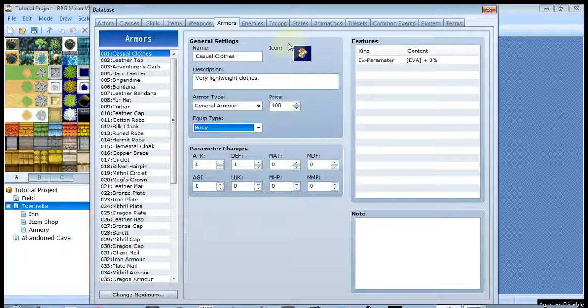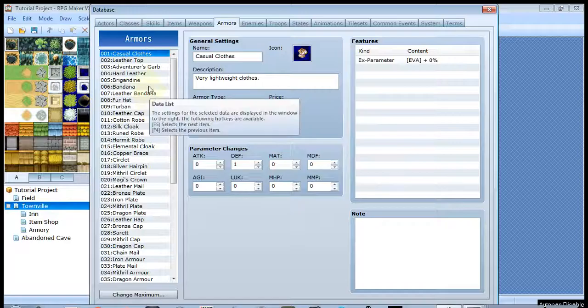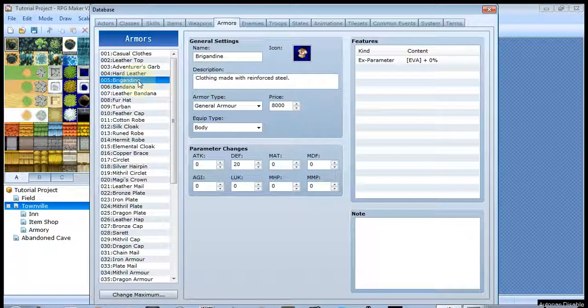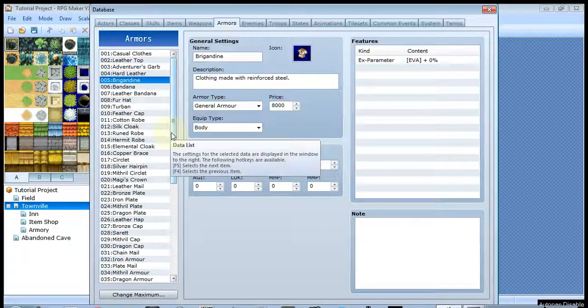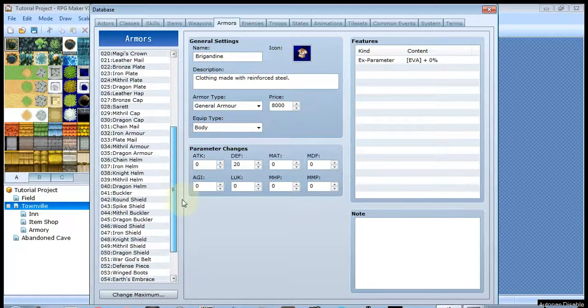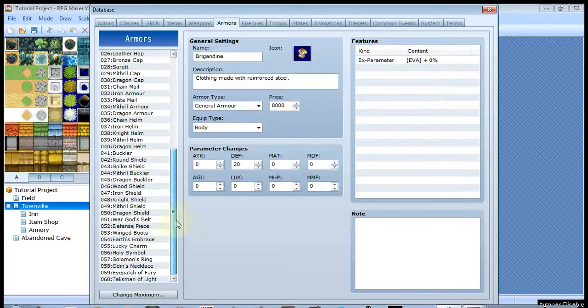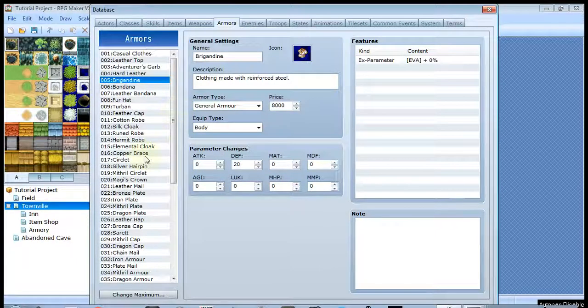You can change the graphic up here, and here's the features. On top of the defense it gives you, you can have additional features. Obviously, the casual clothes is not very powerful. The brigandine is a little more powerful. 20 times more powerful, actually, than the casual clothes. So just, like I said, it made it really easy for me to look around and click different things in the armor and look at different ones.